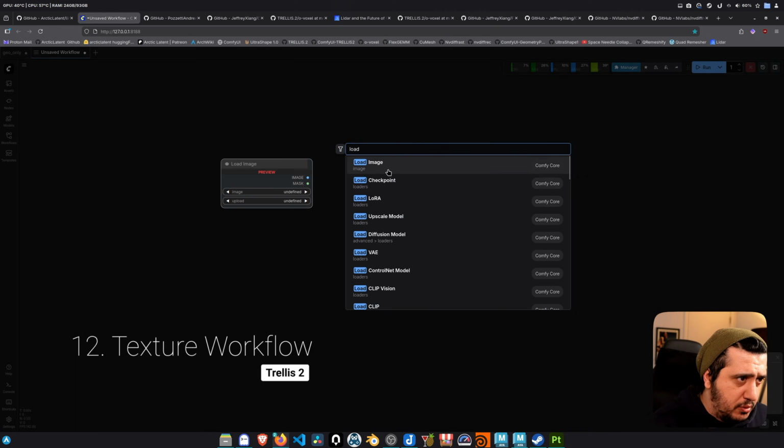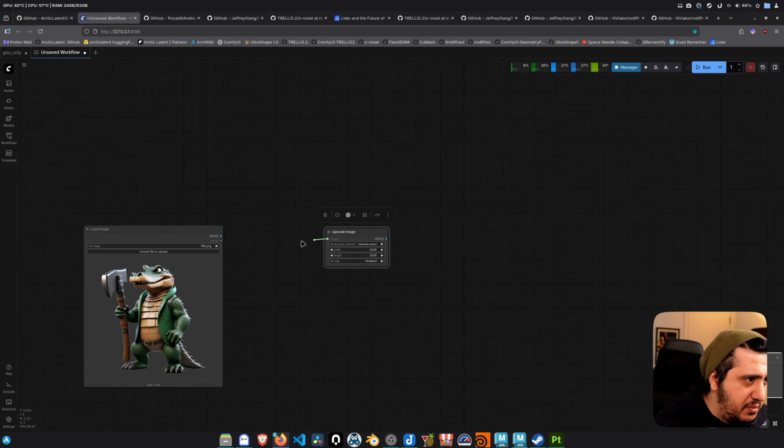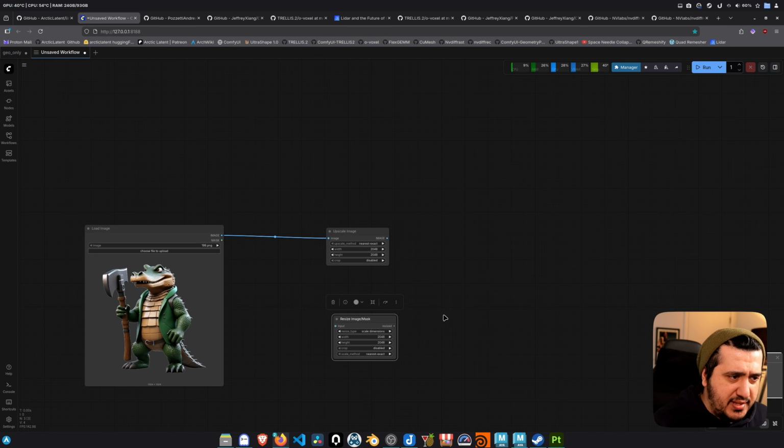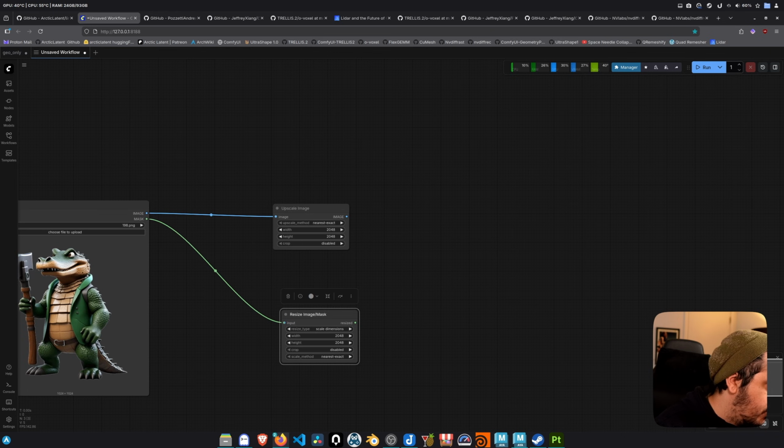Again, I'm going to load my image. Okay, I will use this guy as an example. I'm going to use an upscale image. I want to be as fast as possible. I am doing the same thing that I do, so I don't want to put the same details again and again. That's why I am copying from the other workflow.